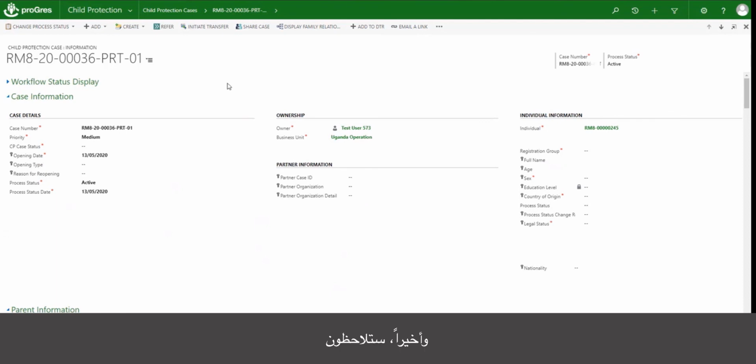The last thing to note is that some of the fields have red asterisks next to them. These indicate that these are mandatory fields for the specific entity that you are in. So for this record, it is required that there is a case number assigned, that a priority is assigned, there is a child protection case status assigned, etc. Before I'm able to save a case, if I'm creating one, or to save any updates, it will be required that all fields that have an asterisk are completed.